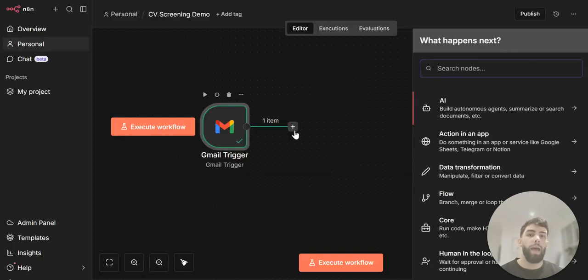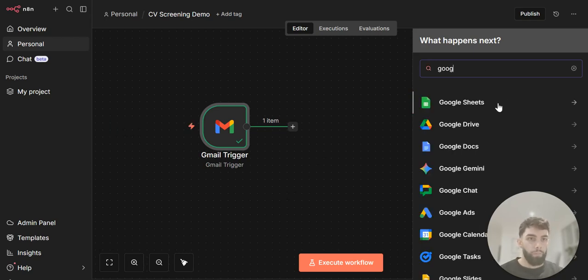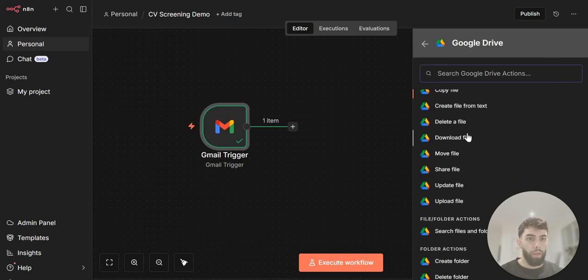Now, the next node we want to add is a Google Drive node. So we want to take the CV that we've just got, and then we're going to upload it to our resumes folder in our Google Drive. So I'm going to search up Google Drive here, and then I'm going to hit upload file.